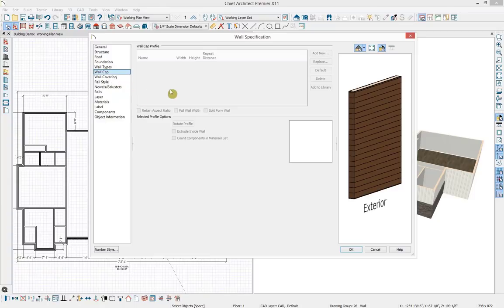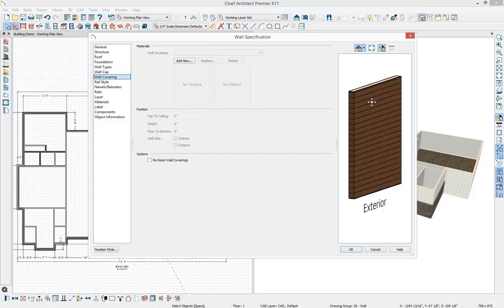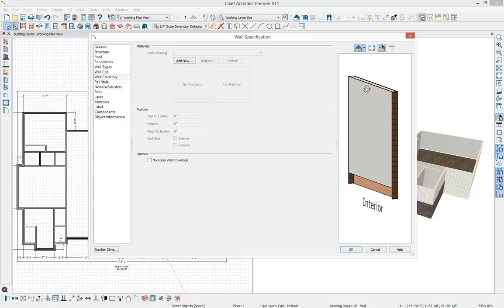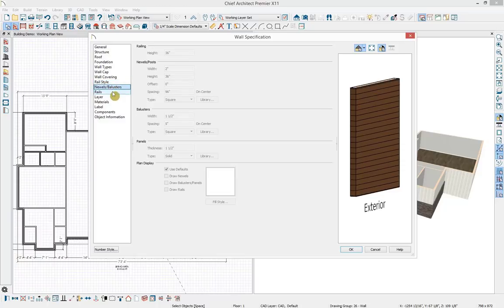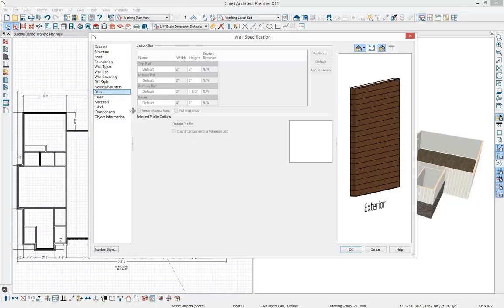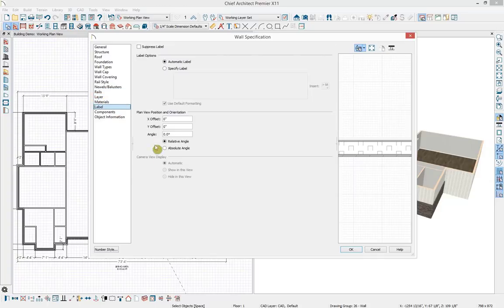Some other options: wall cap wouldn't be applicable for this one, but for our pony walls, if we had wanted to add a wall cap, here's where we could have done that. Wall covering has to do most of the time with something like wallpaper. If you're going to have multiple colors or multiple materials along a single wall, the wall covering can help with that. If we had a railing, then the rail style, newels, balusters, and rails would define how that railing looks. Railings are effectively walls in Chief Architect. And then how we're going to label that wall. Later when we take a look at our wall legend, this will become a little bit more important.